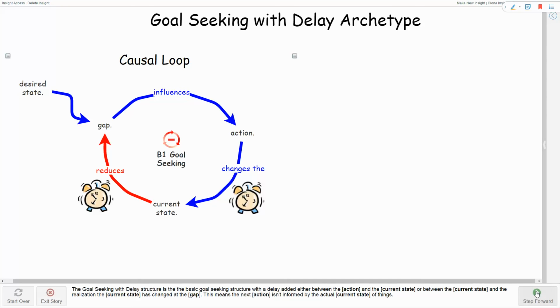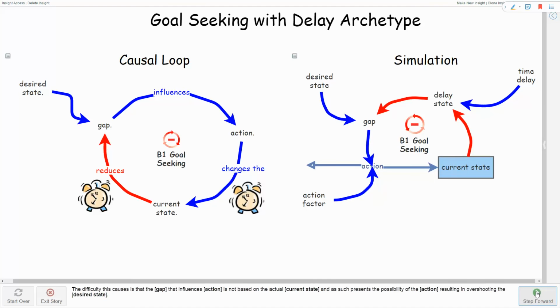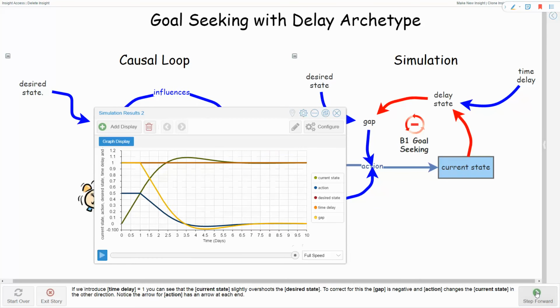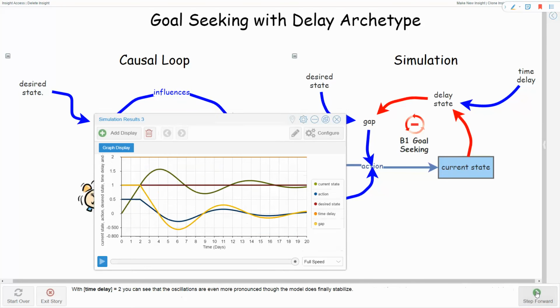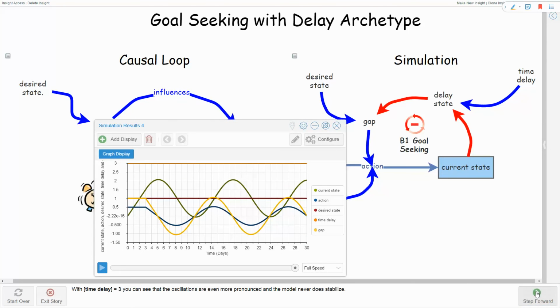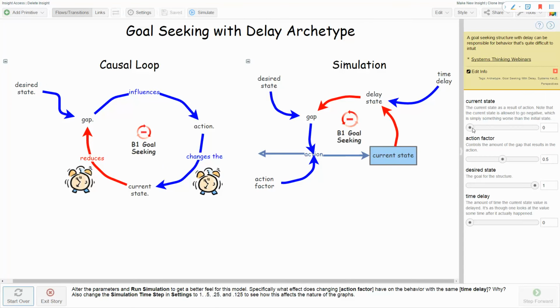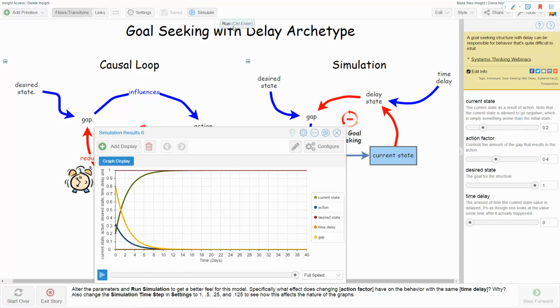And here is a goal-seeking with delay systems archetype, where the simulation model is presented and its behavior is demonstrated, changing a number of the parameters in the model, and then giving people the opportunity to actually interact with the model themselves and change them and simulate it.